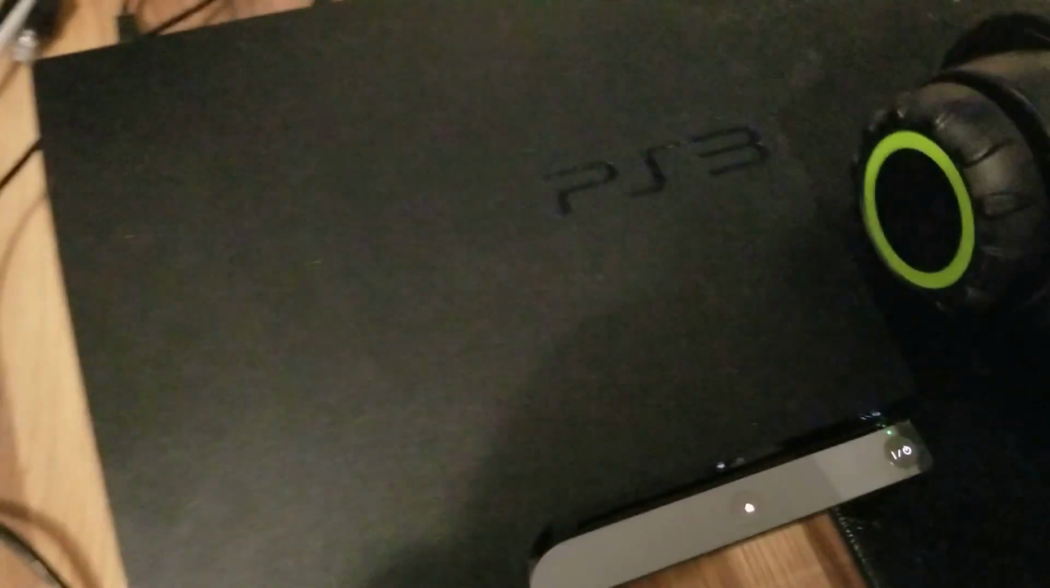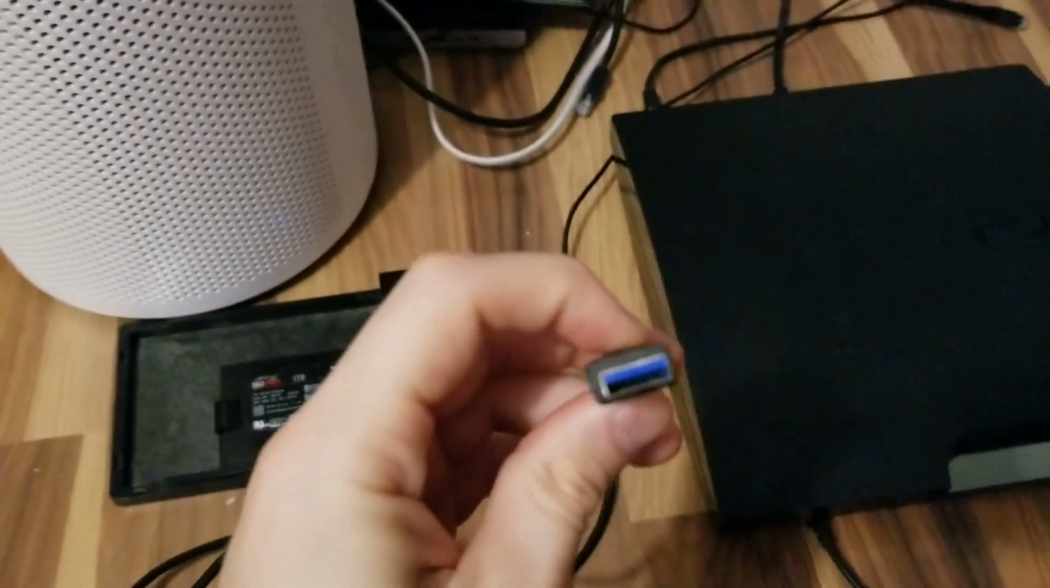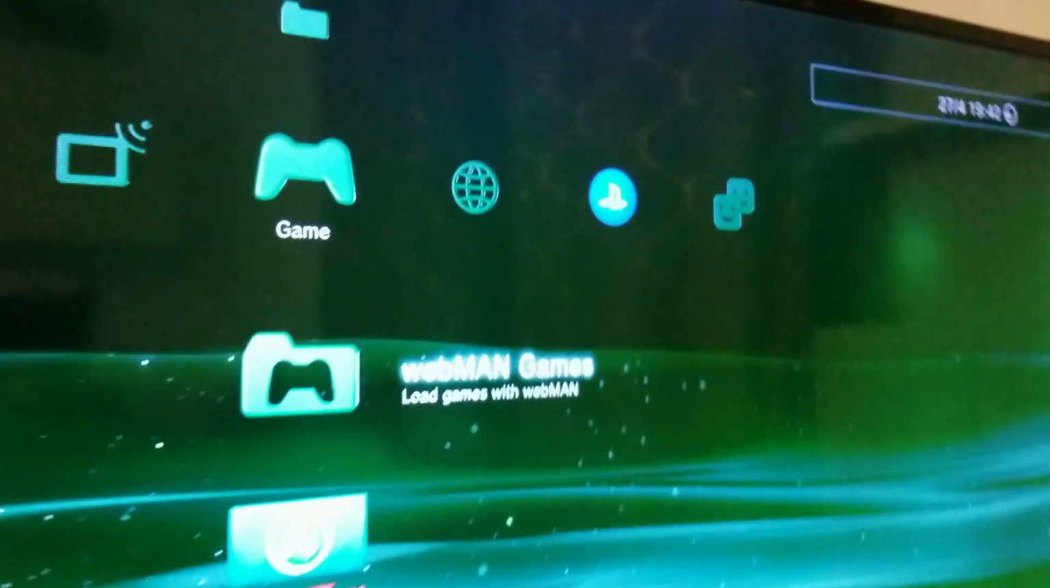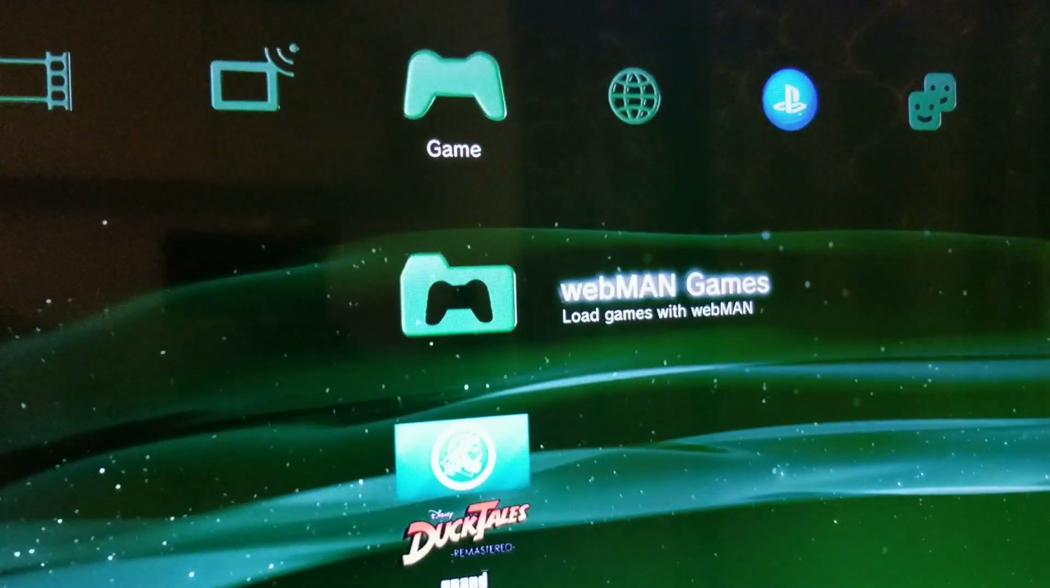Surprised that the fastest way to copy files to PlayStation 3 is not using a USB 3 cable, but using an Ethernet connection and FTP server, especially the FTP server from Webman.